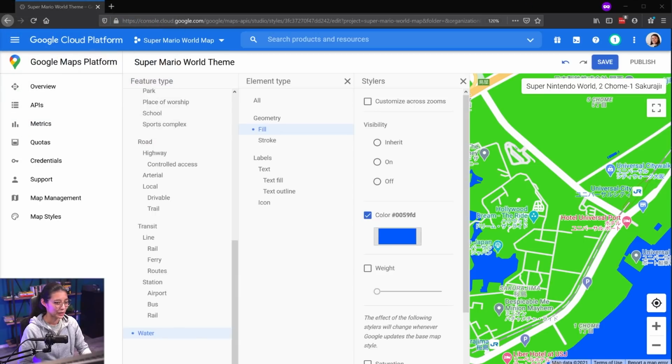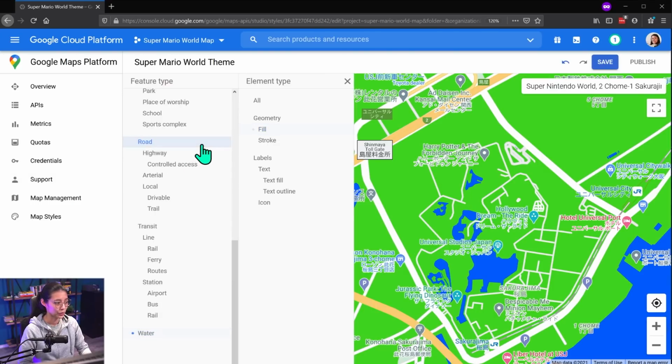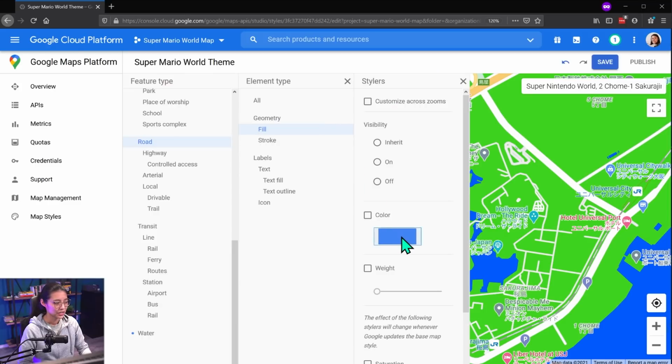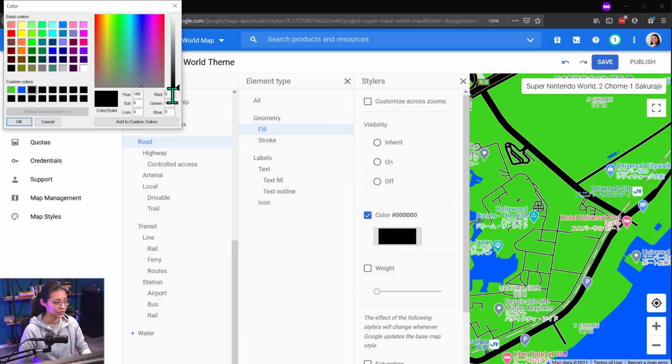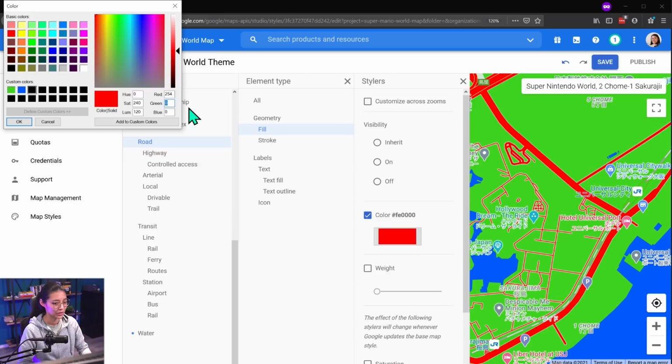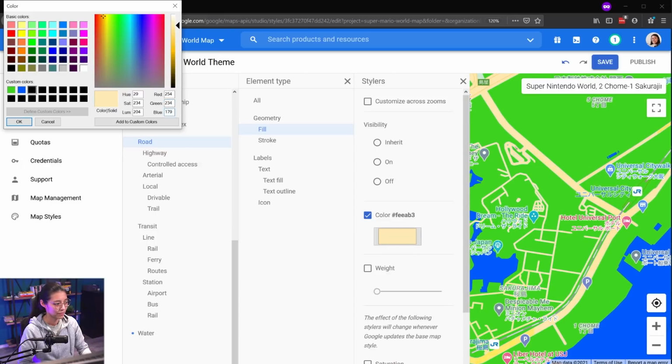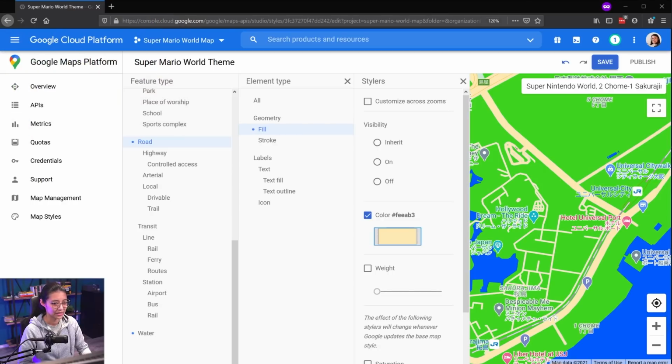Alright, we're getting the map looking a little bit more Mario with every step. Next up, let's make all the roads that light beige color. So in feature type, select Road, Fill, and Color. Select the third custom color square and enter in the RGB values for that light beige color. And when that's done, click Add to Custom Colors and click OK to save.